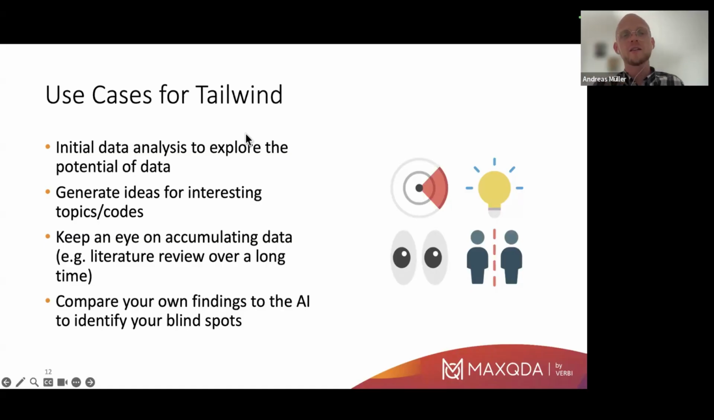And this is the last story I will tell you, is that you can use it to compare your own findings to the AI to identify your blind spots. So even if you're done now with your analysis in MAXQDA, you could now run your data through Tailwind and see, did I miss something? Are there topics that I did not identify? Is there still potential in a new direction for this data, maybe for a new research paper that I have not yet written?